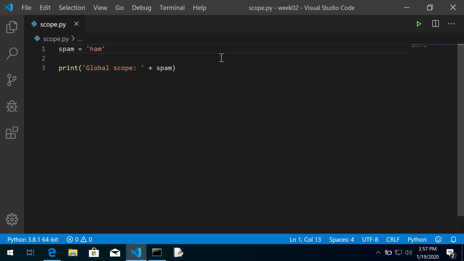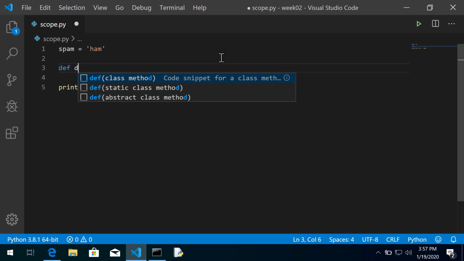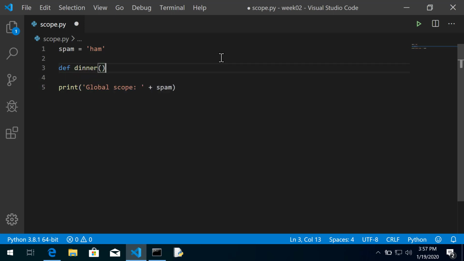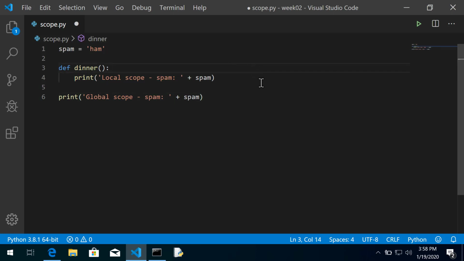Now let's say we also defined a function called dinner, and this is a local scope. Within a local scope, we can also read global variables. So, and just to make this clear, local scope spam, global scope spam. So I'm going to save this. So now when we run this program, it would help if we called the function.